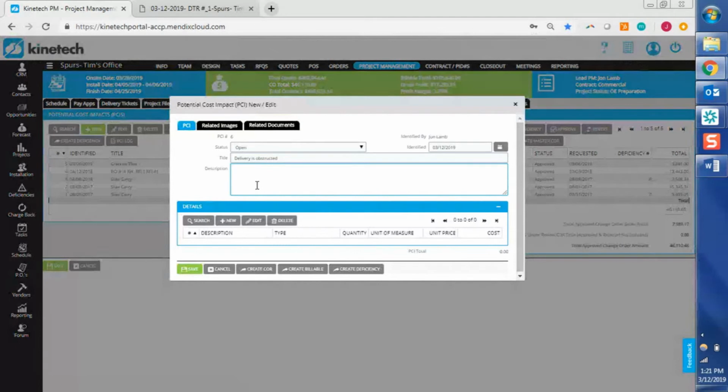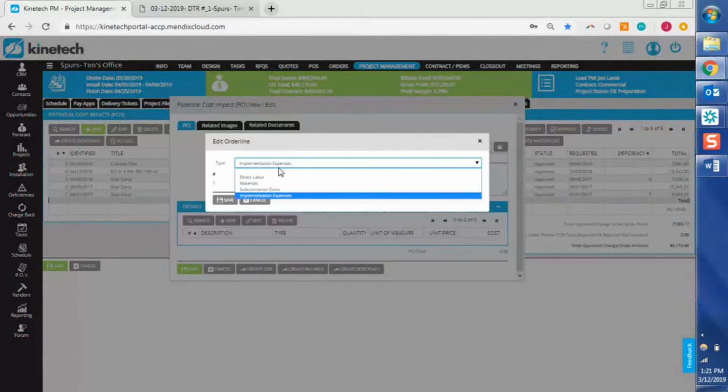In your description, the person submitting it can include as much detail as needed. So if they need to say the delivery was supposed to take place at noon, but didn't end up happening until 4 p.m., they can include all of that information here. So we'll just go with that as the example.